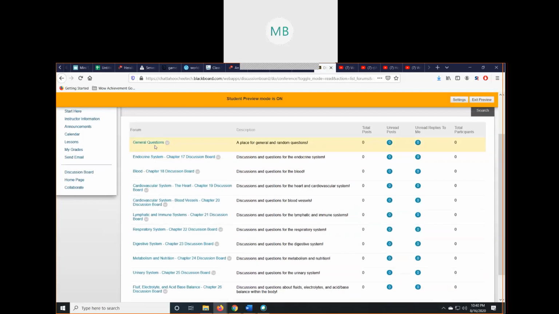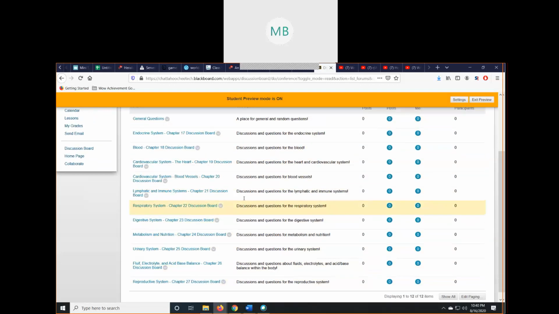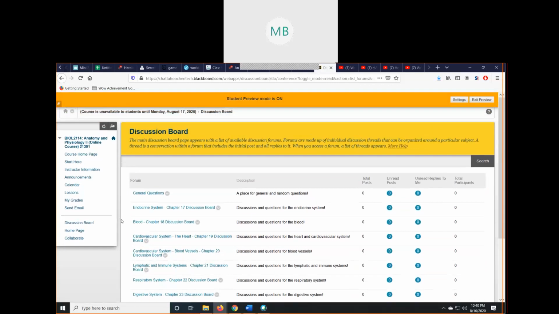You have a unit for general questions, and then the rest of these tabs are all organized based upon chapter questions. So you can ask whatever questions you'd like. I will be more than happy to answer them either publicly on the discussion board, or if you're emailing me, I will send you emails back and we can figure out other ways to communicate from there.